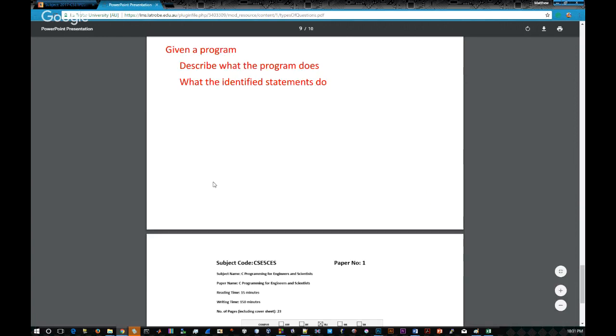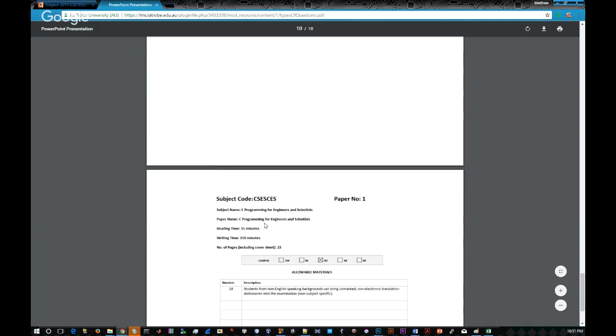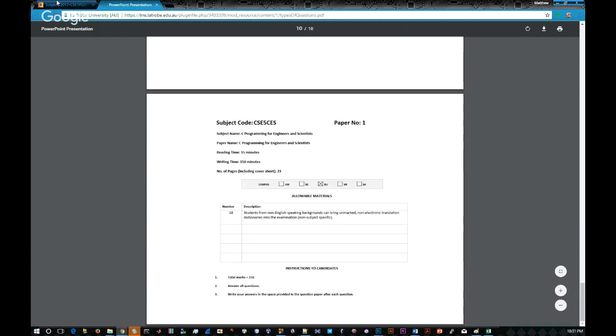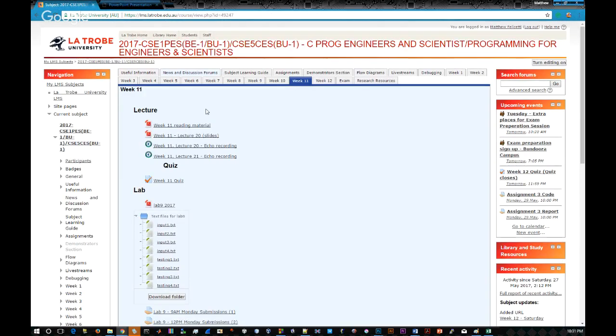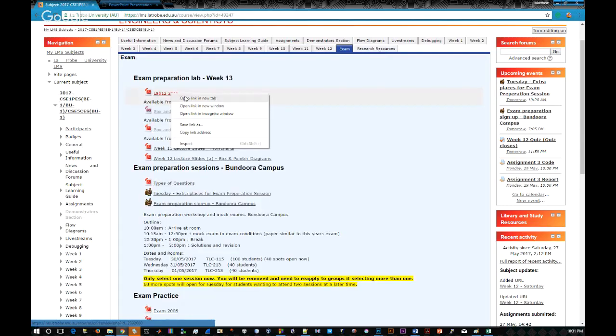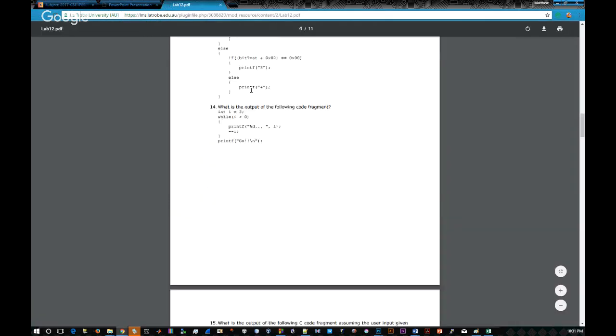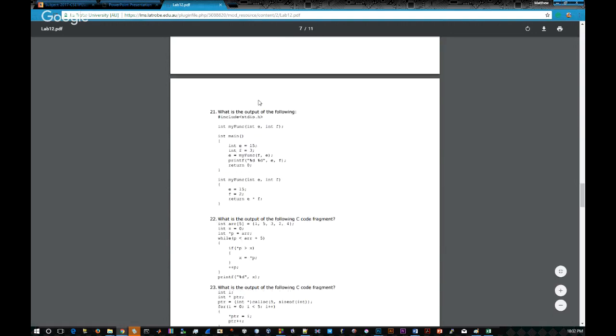Now the other one here is CSE 5, so if you're doing masters, there's another question, and you're given a program and you have to describe what the program does, and then there'll be points pointed to in the program and you have to explain what they mean. Now, in the exams, I've also got this Lab 12, which I do want to go over sometime, because last year we didn't have the spare week.